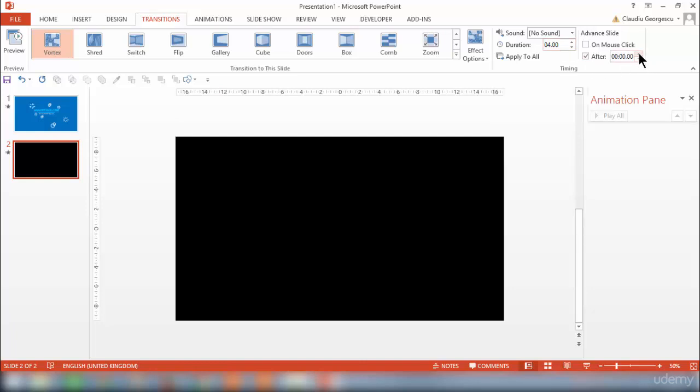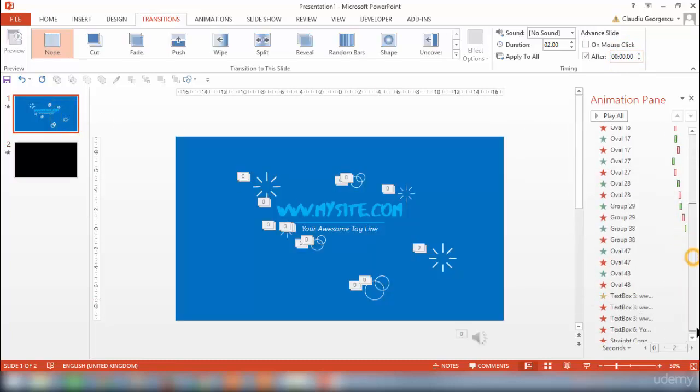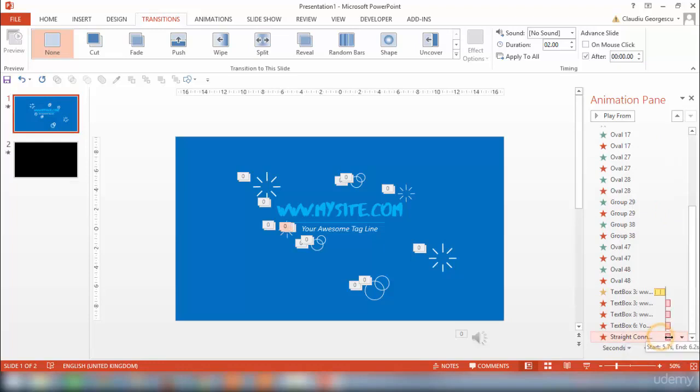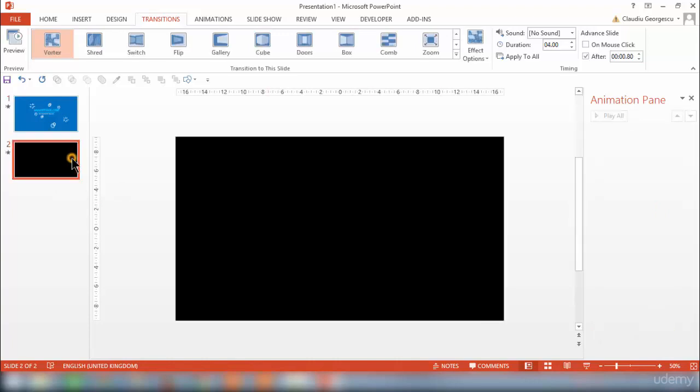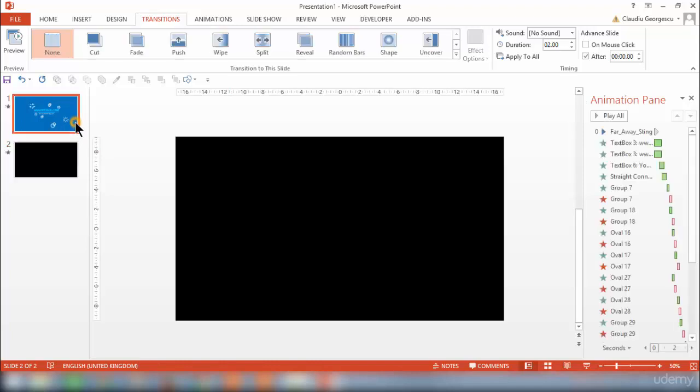I'll add here to advanced slide 0.80 seconds in order to have a little period after the second transition will finish. Then I press enter to make this little modification take place. I return to the first slide, so here we have all the animations that happen in 6.20 seconds, plus this transition, which is 4.80, that is 4 plus the 0.80 seconds, so all these will be 11 seconds totaled up.